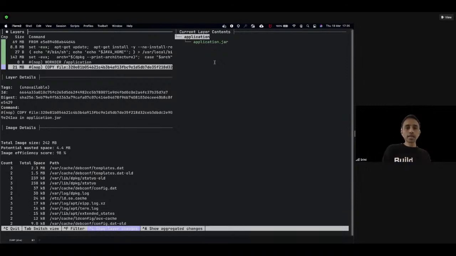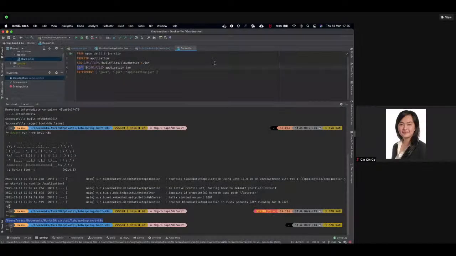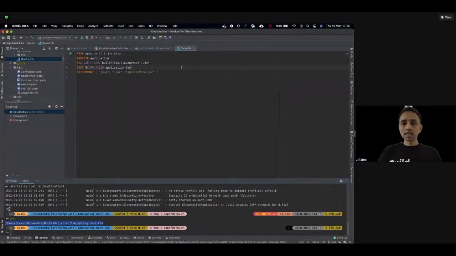Though in this case the size of the image is 21 MB, this is not a real world application, right? This is still a hello world application. But in the case of a real world application, the size would be much larger, right? It's an Uber fat jar, and all the dependencies, everything would be part of the jar. It's not an efficient way of building the container image. So the better way of doing this is, instead of putting the jar as one layer in the container image, we can break it down into multiple parts, right?